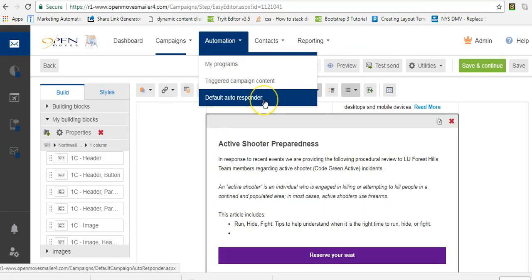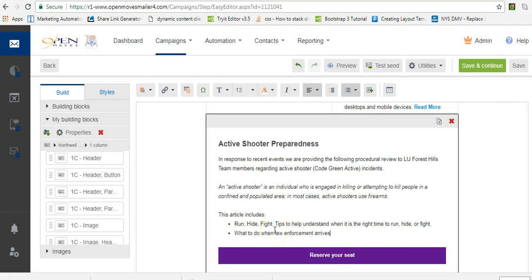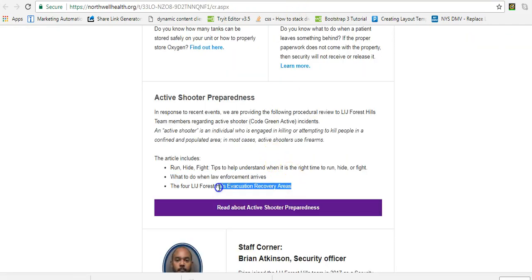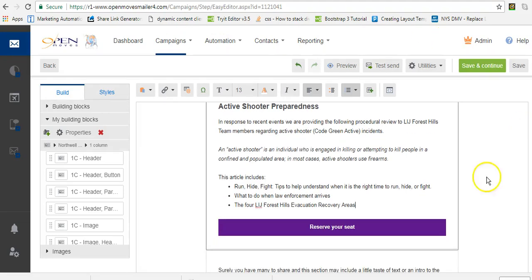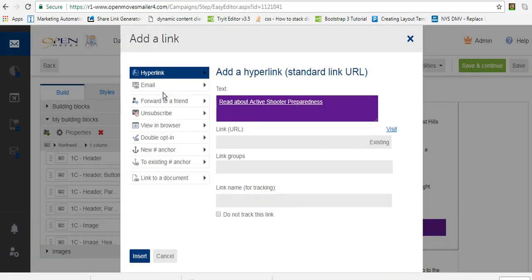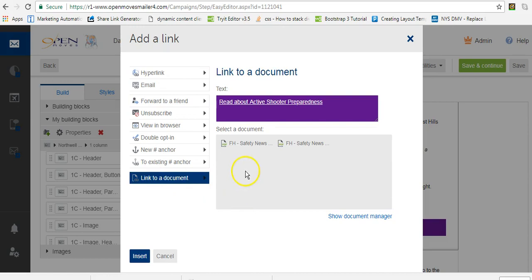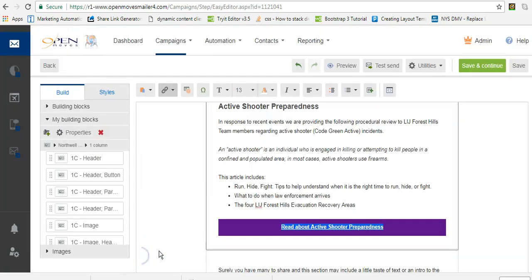Grab the next one, Control-Shift-V, and the last one, copy, and Control-Shift-V. Okay, and then again, I just want to link this to the PDF. So, read about active shooter preparedness. Highlight the text, come up here. Since you've already imported your file, it's still here. Just hit insert. If it does insert an underline, I just want to make sure that you don't need that, if that is not on brand.